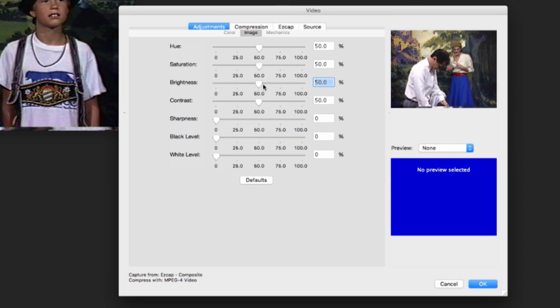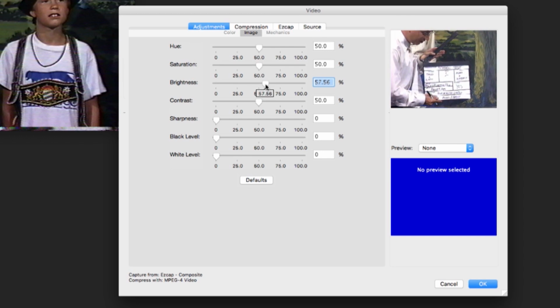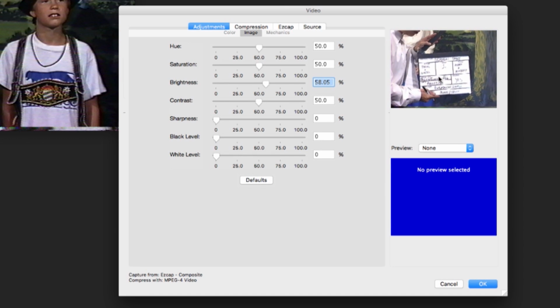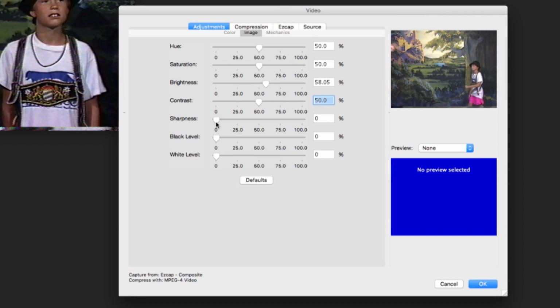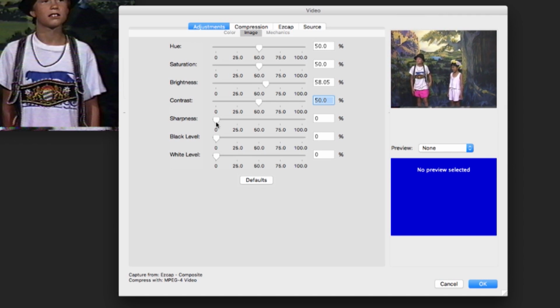I do find the default brightness setting on this adapter is a little bit low, so I will bump that up just a bit. The contrast, I tend to leave this as close to 50% as possible. As for the sharpness and the black and white levels, I tend to leave these at their default setting. Now these are just my personal taste, but you can adjust your saturation, hue, and any of these levels to how you see fit.